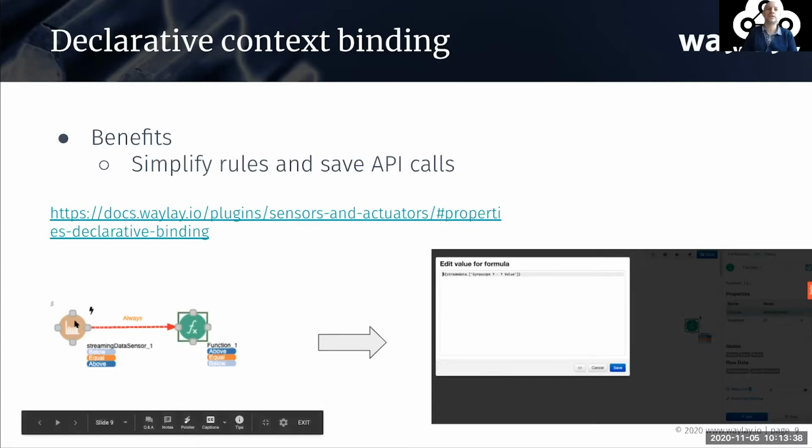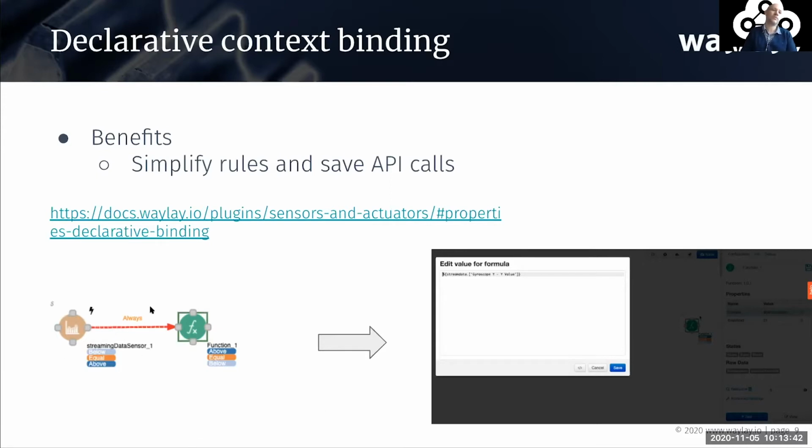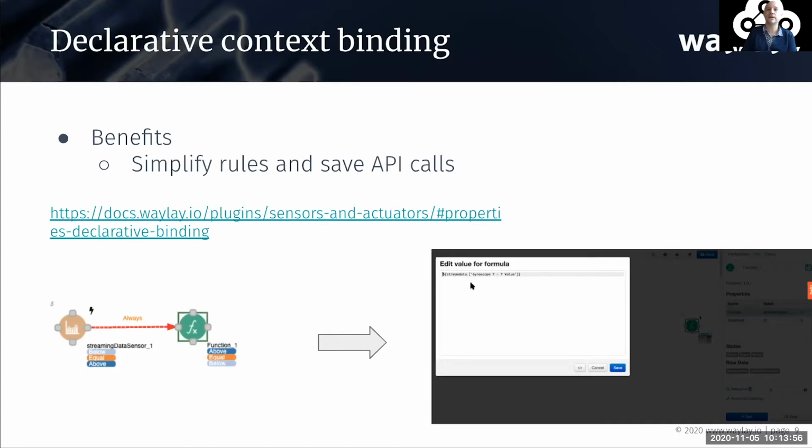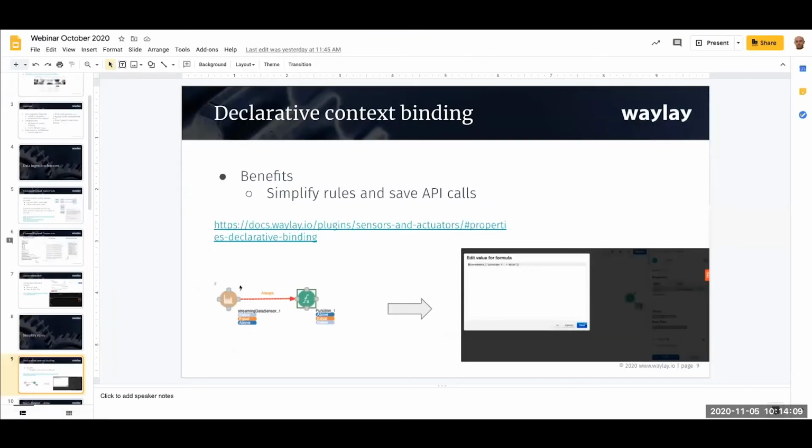So in this case, you basically save on one API call here, which is the streaming data sensor. Okay. So this is something that we now have available within the product. This function node is now smart enough to know how to use the incoming data and which metric it needs to extract from that. Okay. So that's one. There are a few examples on our documentation page here.